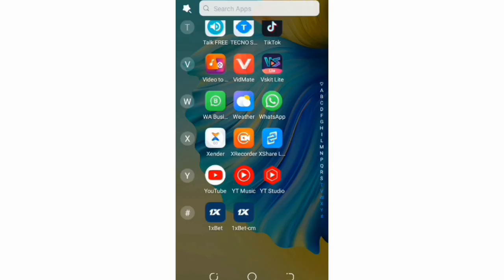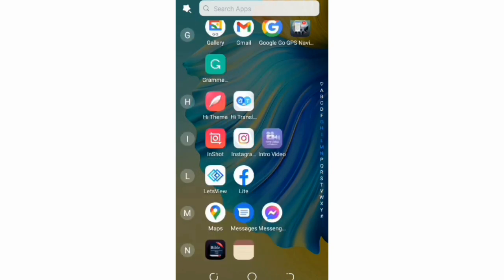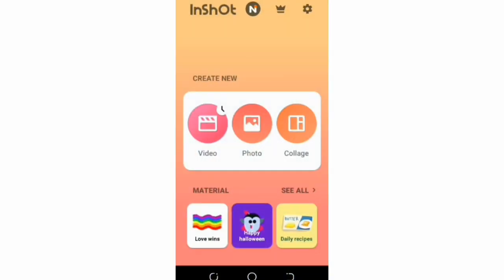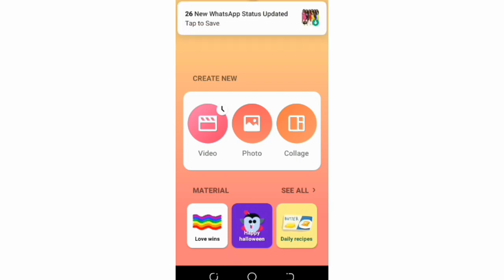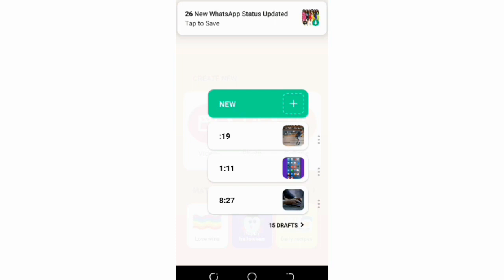The first thing you do is to go to your Inshot app. Then you tap on Inshot app. Once you tap on Inshot app, you will see video, photo, and collage. Since we are talking on video editing, so I click on video. Then I tap on new.